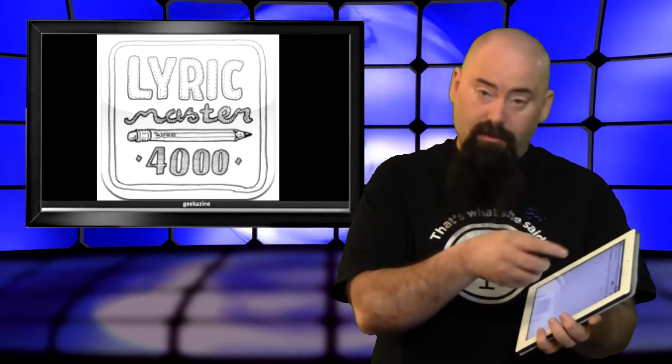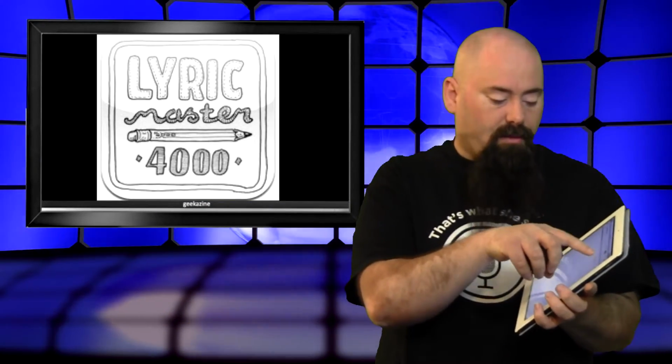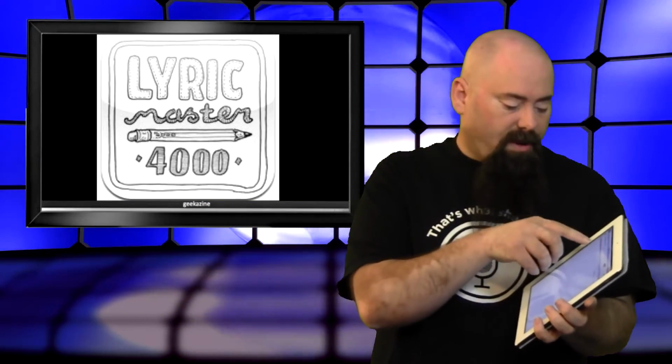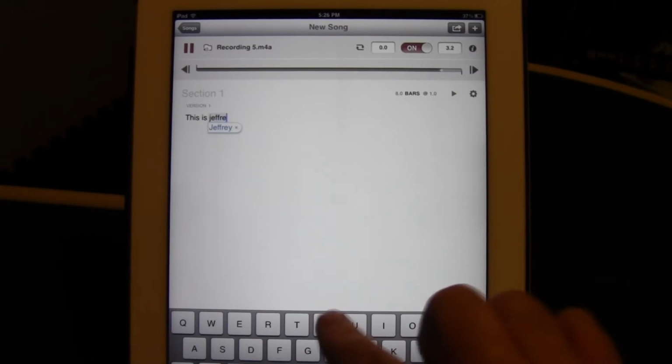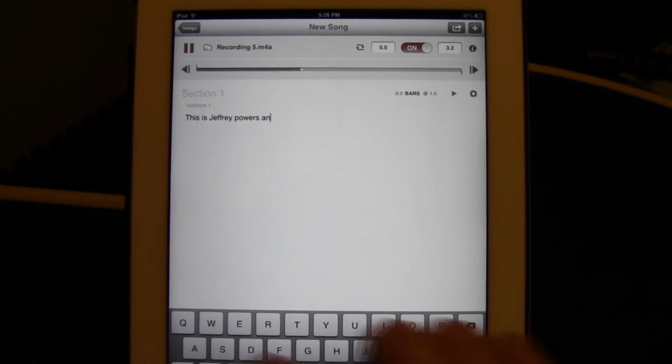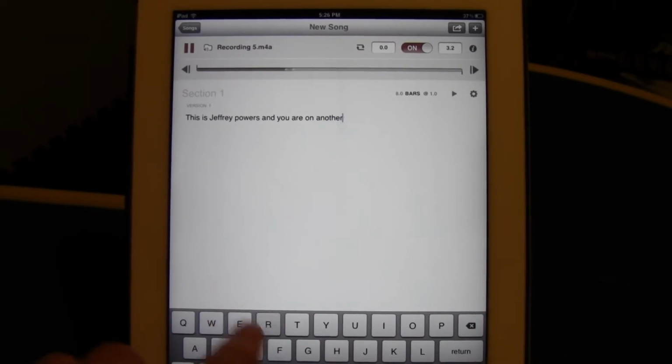So from there, it starts to repeat, and I can choose to not loop it, so I'm going to pause it for now. There's also some lines here on the right, and we'll get to that in a second. So basically, now I go to section 1, and I go to version 1, and I can start typing. This is Jeffrey Powers. And I can keep typing from there, but that's going to get boring from here.